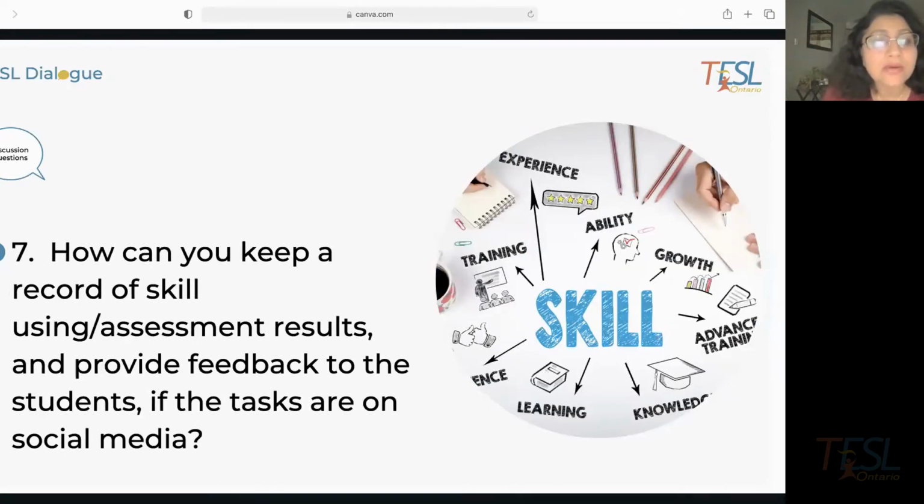So our next question is, how can you keep a record of skill using assessment results and provide feedback to the students if the tasks are on social media? Good question, Stephanie. I have used, depending on the level of students, screenshots or links. Links to the account. When I had my students set up their accounts for social media in the classroom, I had them create a dummy email account and a dummy social media account. And I told them, this is just for school. Please do not use it for anything else. If you want another Facebook account or another Instagram account or another Twitter account, make it with your personal email and your correct information.